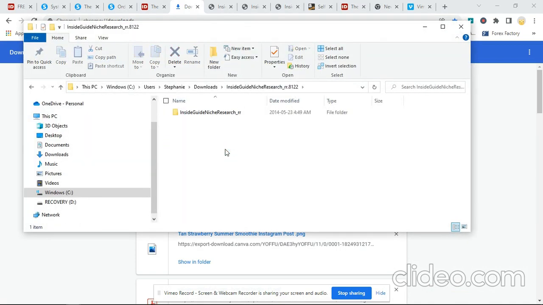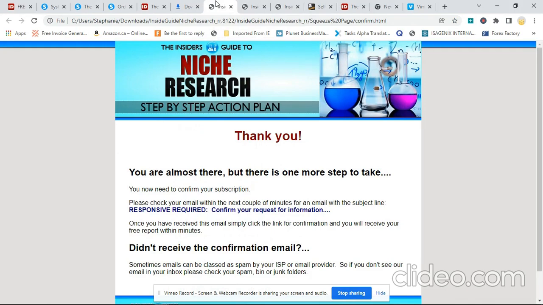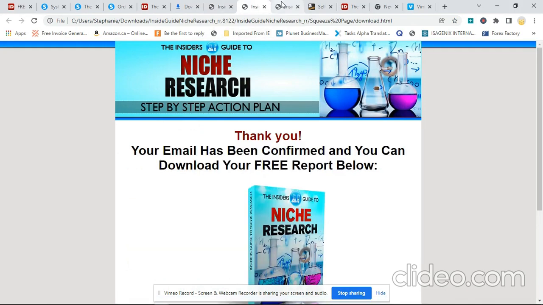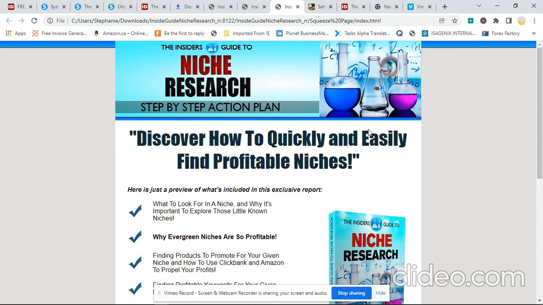And that's that. Once you download the ebook, they'll give you a folder like that, and I'll show you what you get. You get a folder with the e-covers, the emails, the report, that's the actual ebook, the squeeze page, and some articles. The squeeze page is what this is. They show you exactly how the squeeze page for the product looks, so you can just copy that same idea and make your own sales funnel.